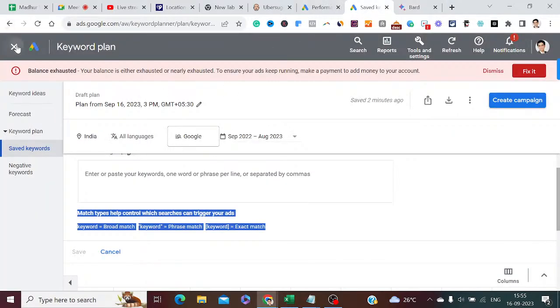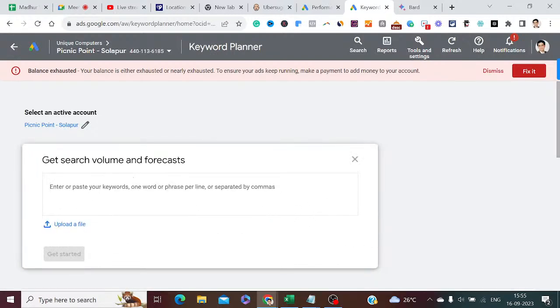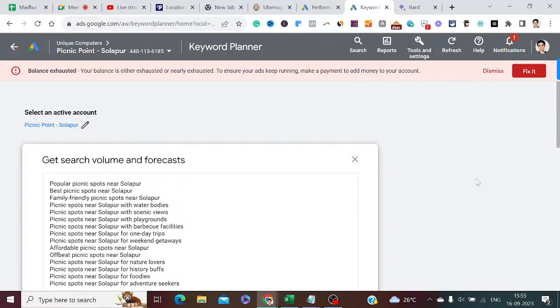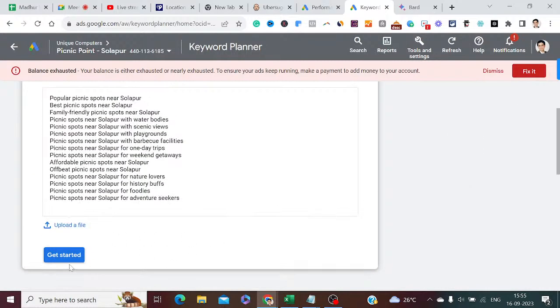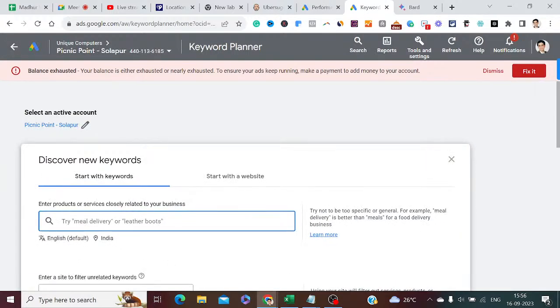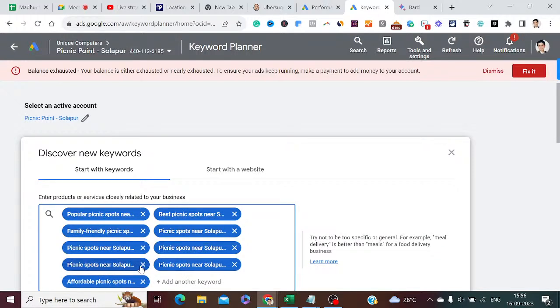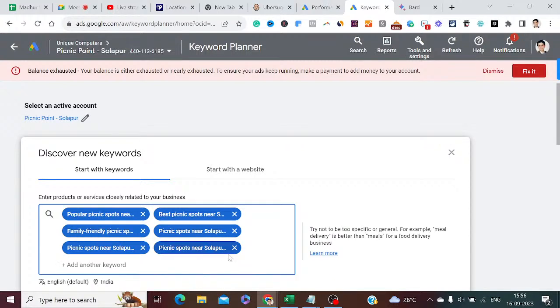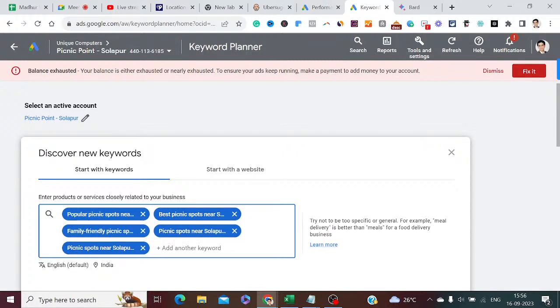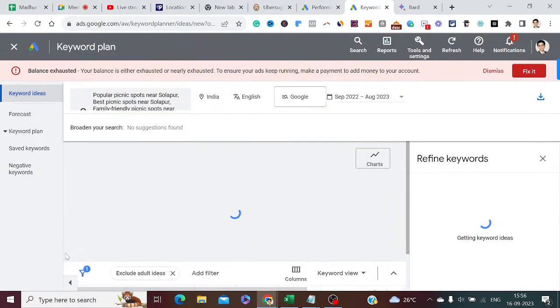So I close this. Again, you click on get search volume and forecast. Here it is, you click on get started. This data is not available. So what you can do is click on discover new keywords and copy all the data over here. It takes only 5 keywords: 1, 2, 3, 4, 5. I remove this, this, this, and this as well. You can also use this particular option and then click on get results.